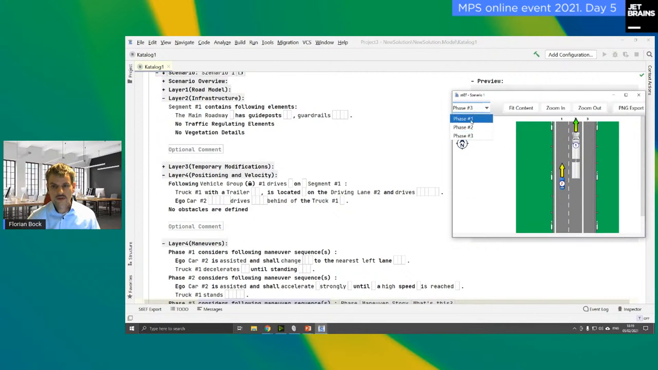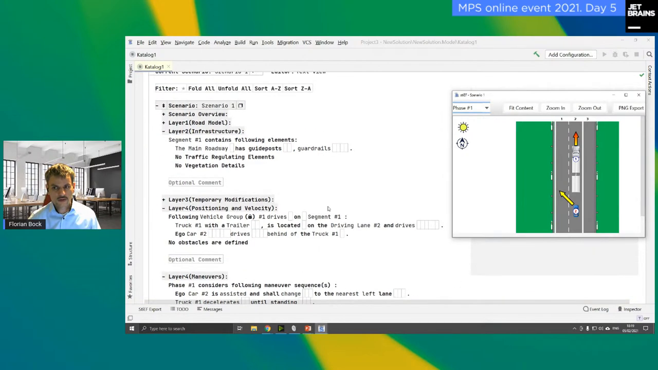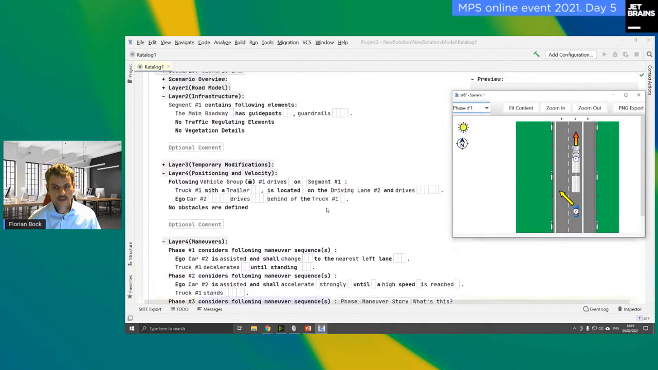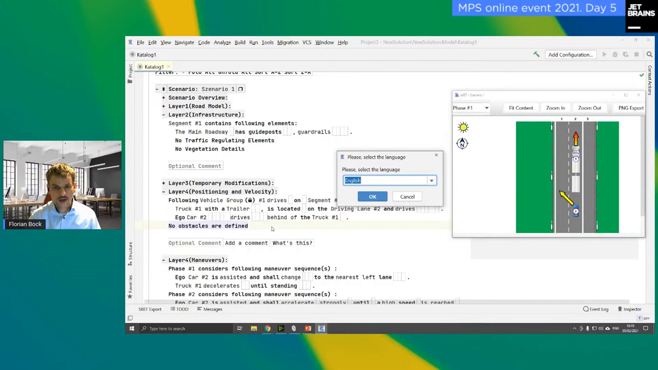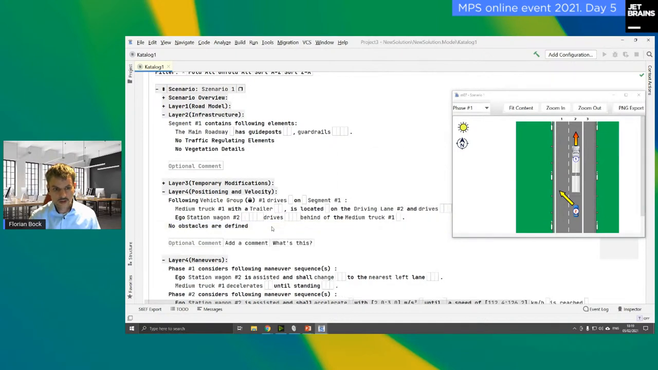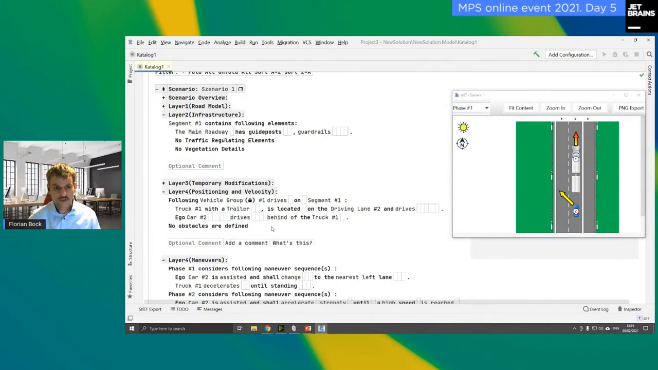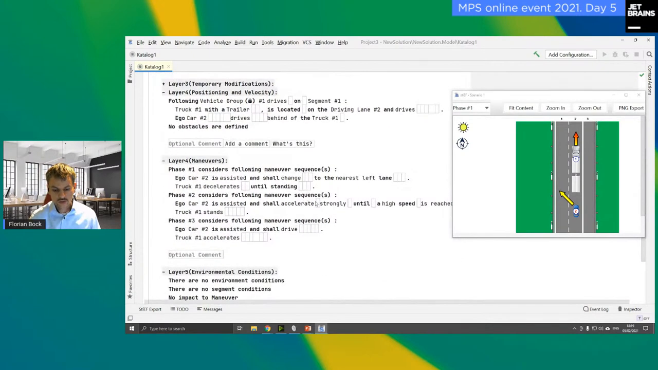This is a rough visualization, so it's not a simulation. It's a visualization that is just calculating the next positions of the individual vehicles. The second thing that I can do here is switch the levels of abstraction. As I've explained before, I can go from the abstract level to the logical level.